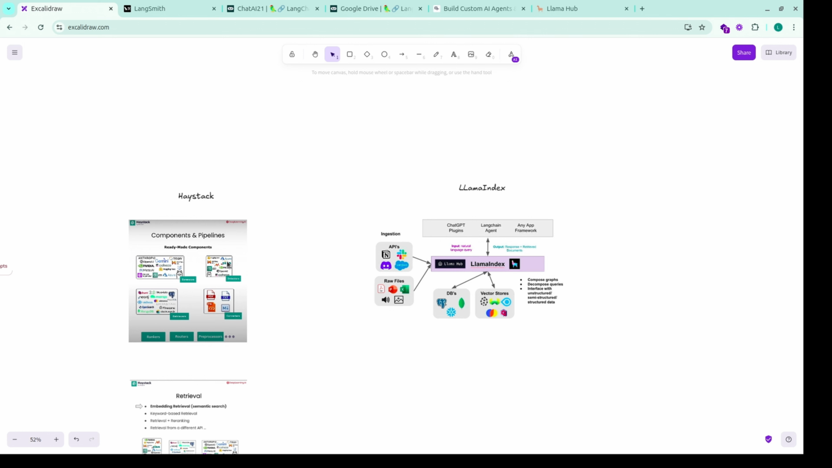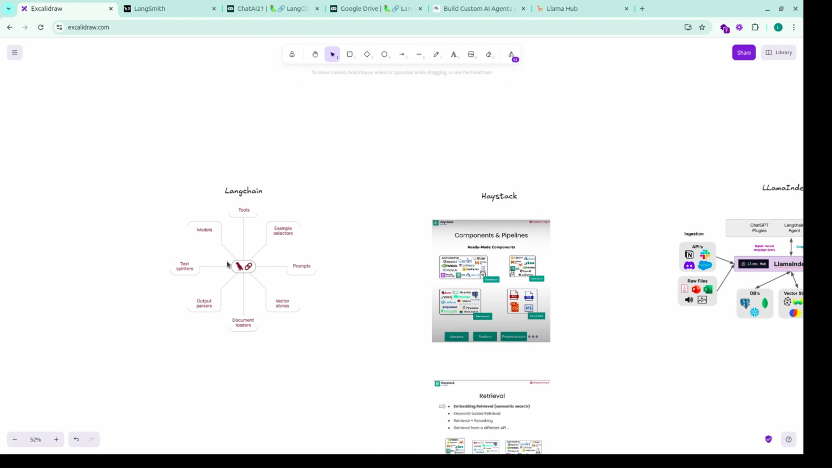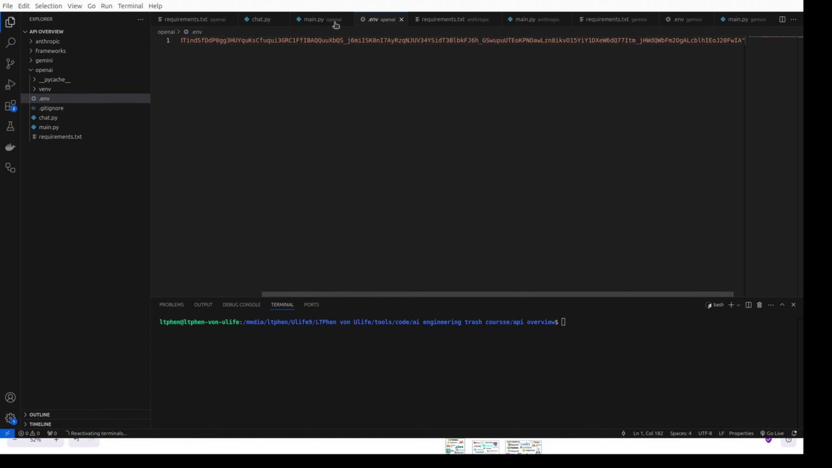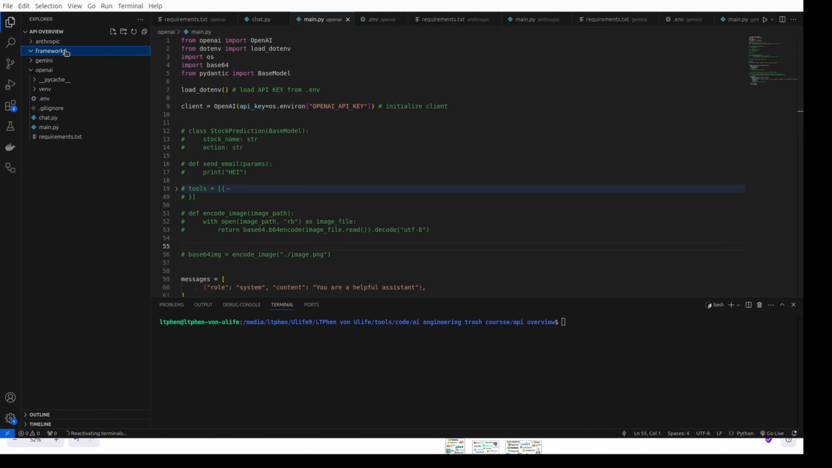Okay, so let's go through some sample code. I will just show you some sample code of LangChain, Haystack, and LlamaIndex, and we'll go through it together. Okay, so here we have our framework folder. It's empty for the moment. So let's create a new terminal. Okay, it's already there. Let me go to the framework.